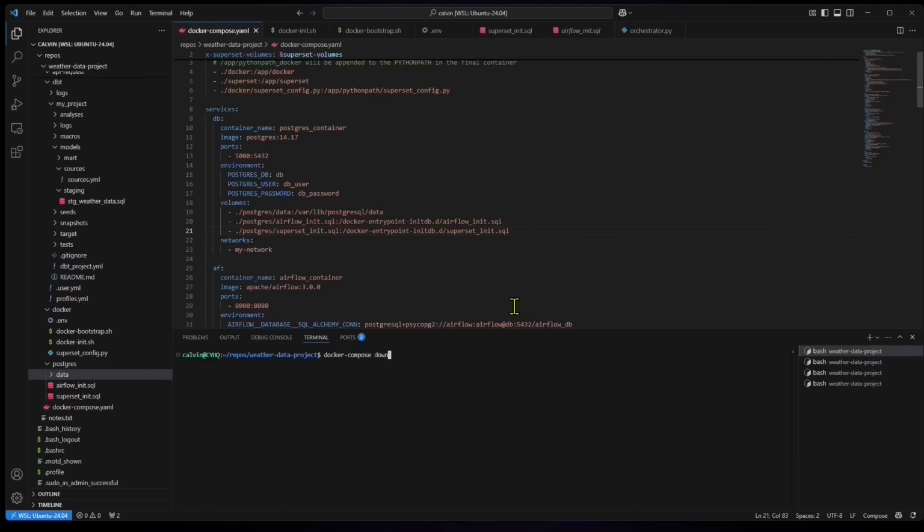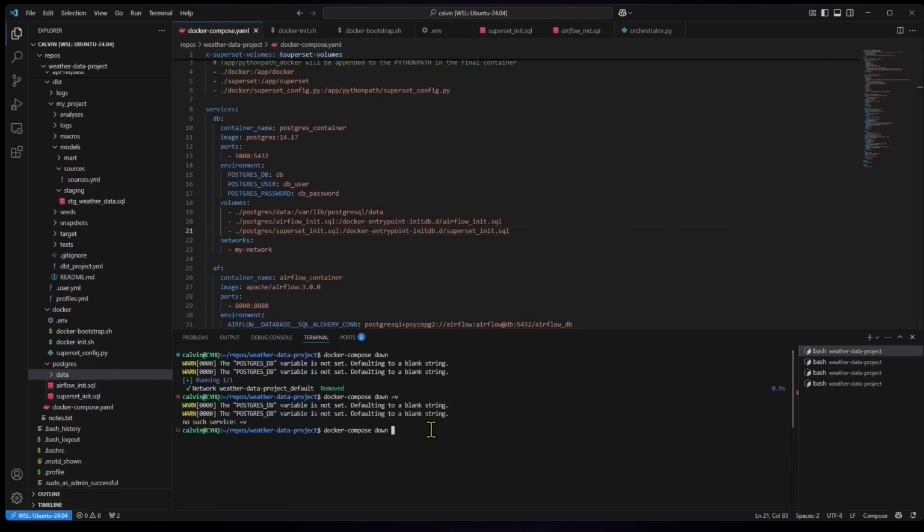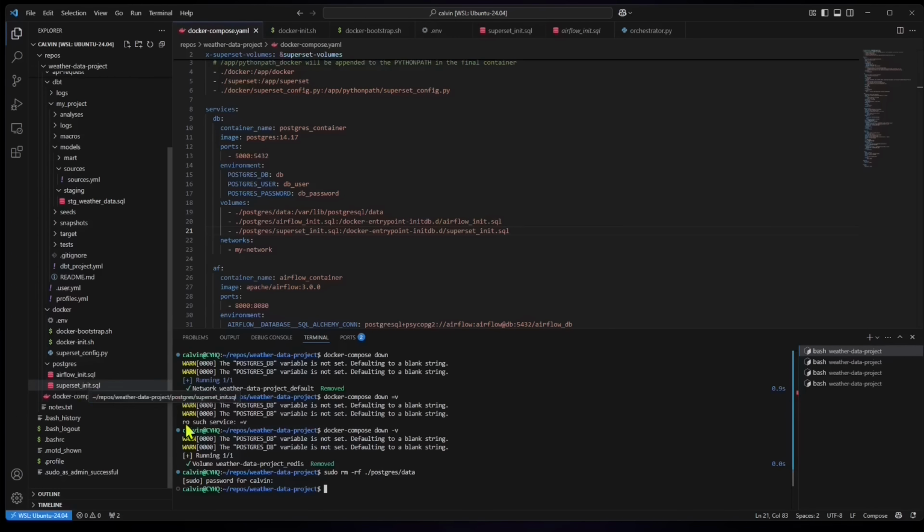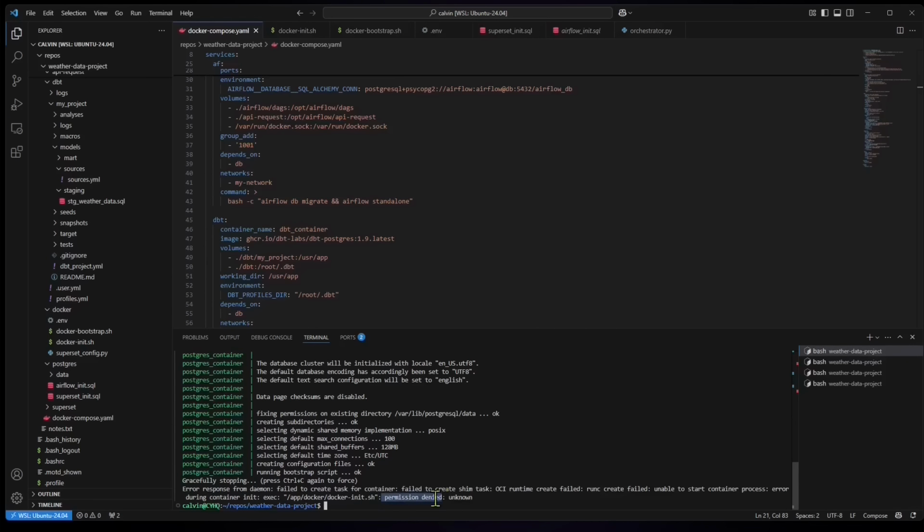So I'm going to do Docker Compose down -v. Let me do sudo rm -rf /postgres data. I'm going to type in my password, and I've deleted the data folder, and then I'm going to do Docker Compose up. It says we got permission denied trying to access the Docker init file.